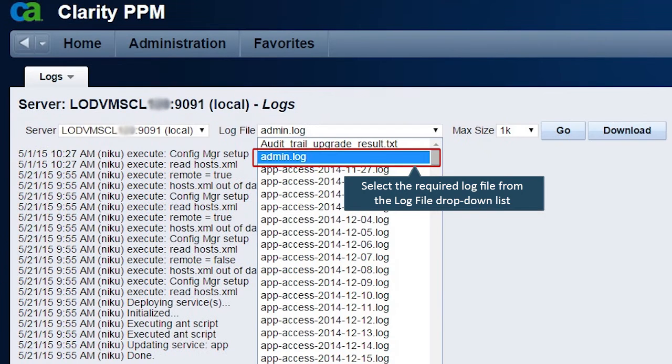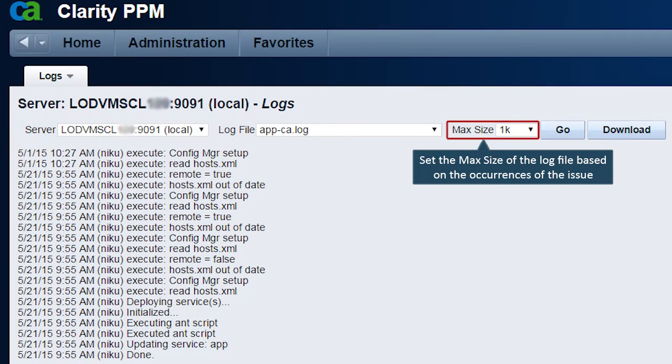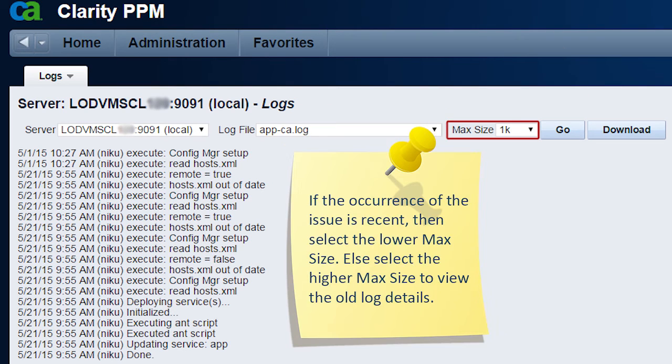Then, Dave selects the required log file from the respective drop-down list. Next, Dave sets the max size of the log file based on the occurrences of the issue. Please note that, if the occurrence of the issue is recent, then select the lower max size. Else select the higher max size to view the old log details.